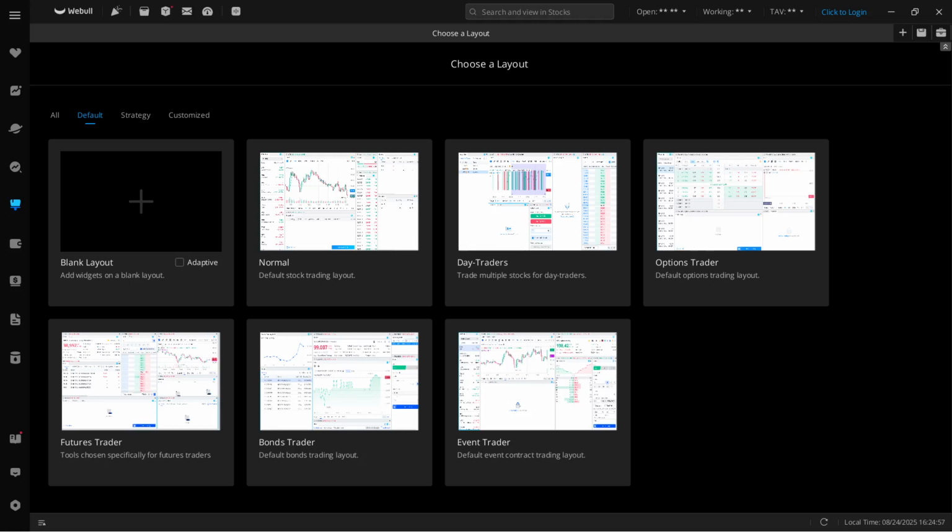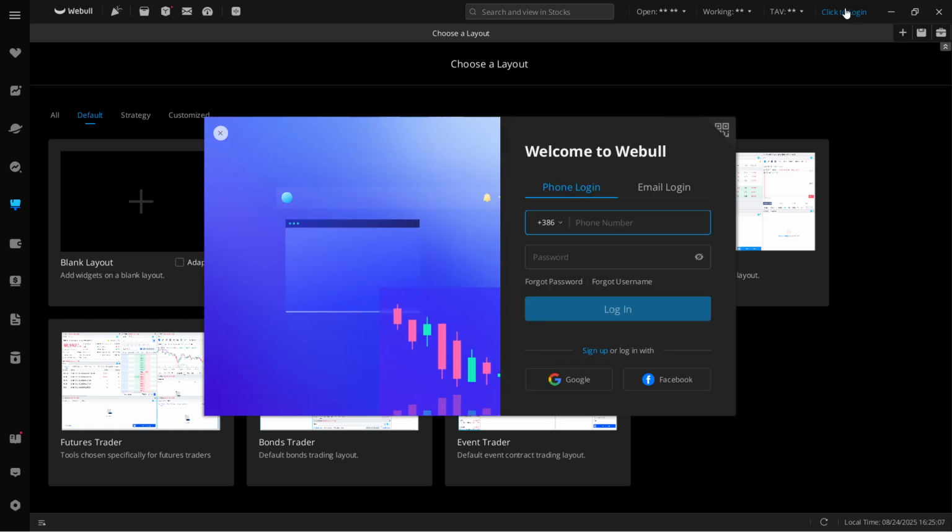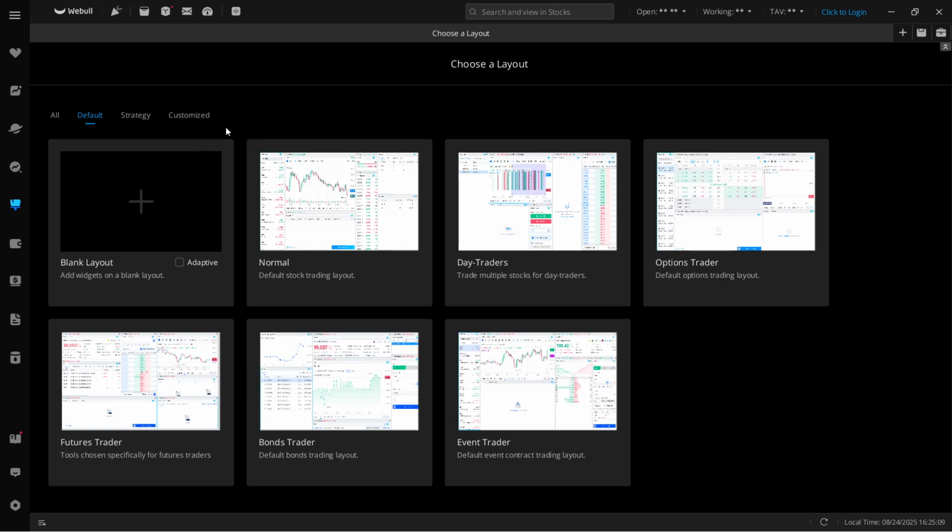In this video, I'm going to show you how to buy crypto on Webull Desktop. So the first thing you want to do, you want to open up your Webull Desktop, and of course you want to sign into your account up here by clicking click to log in. Now once you've done this, you want to go ahead and open one of these layouts.